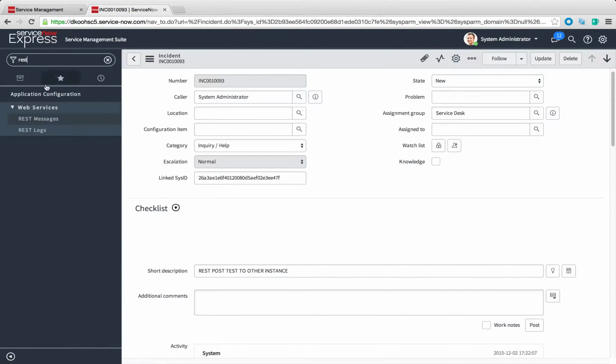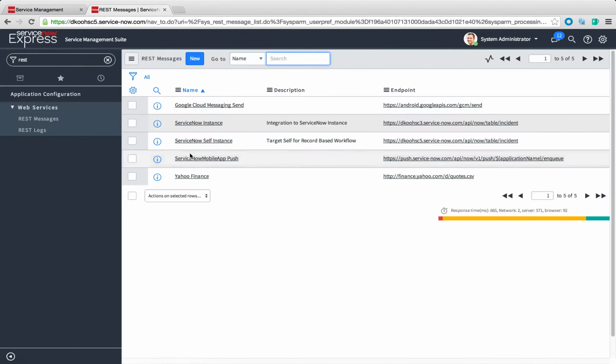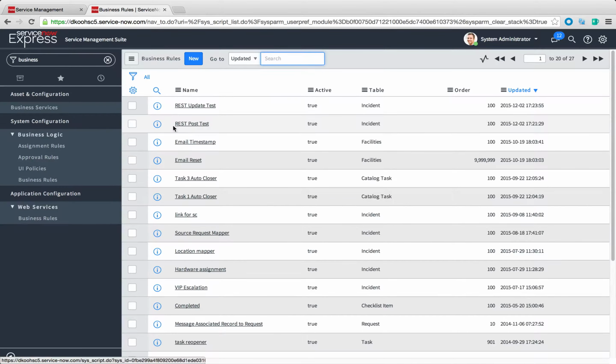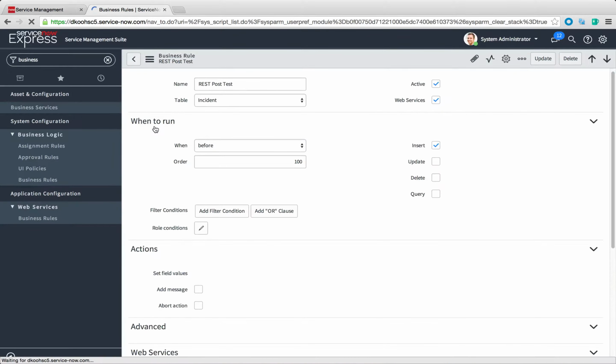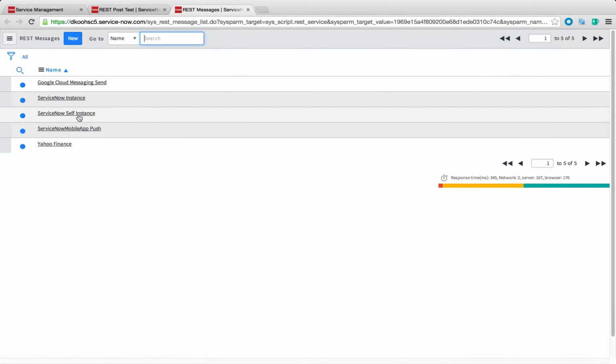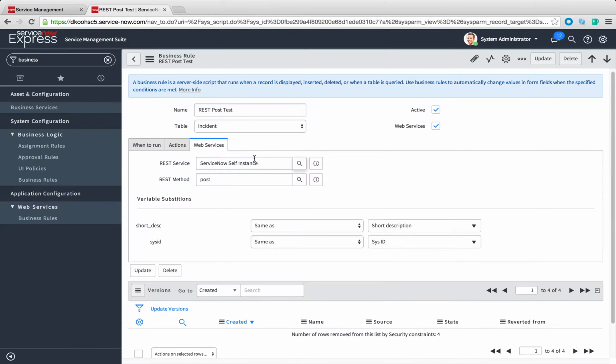What I'm going to do is open up my REST messages. We're going to see my self instance. This is one I did that just points to the same instance I'm in, basically for this example. So let's head back over to our business rules, and I'm going to open up that REST post one, and I'm just going to make sure that the instance that I'm pointing to is not that third-party app, in my example, the Fuji instance, but it's my self instance. So I'm just going to switch that reference so the endpoint is proper.